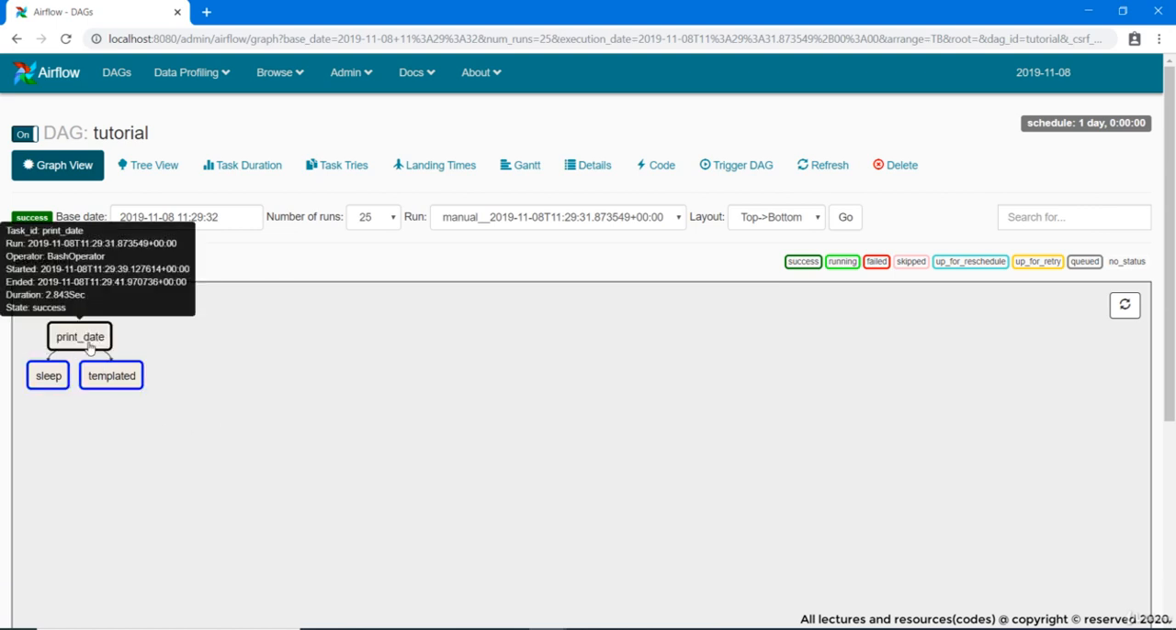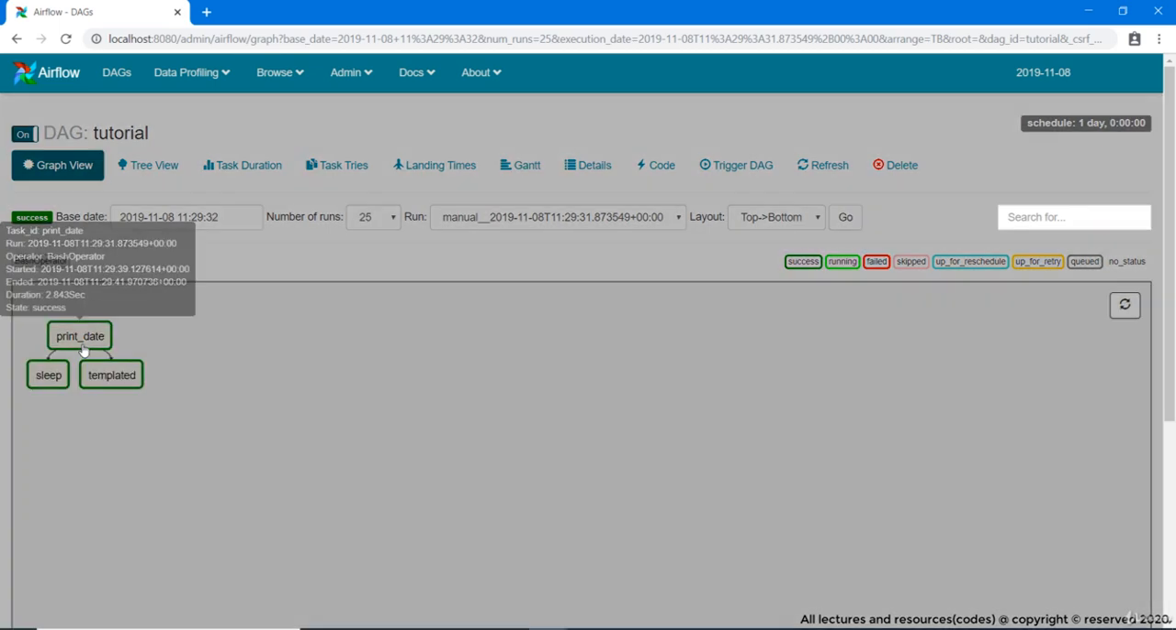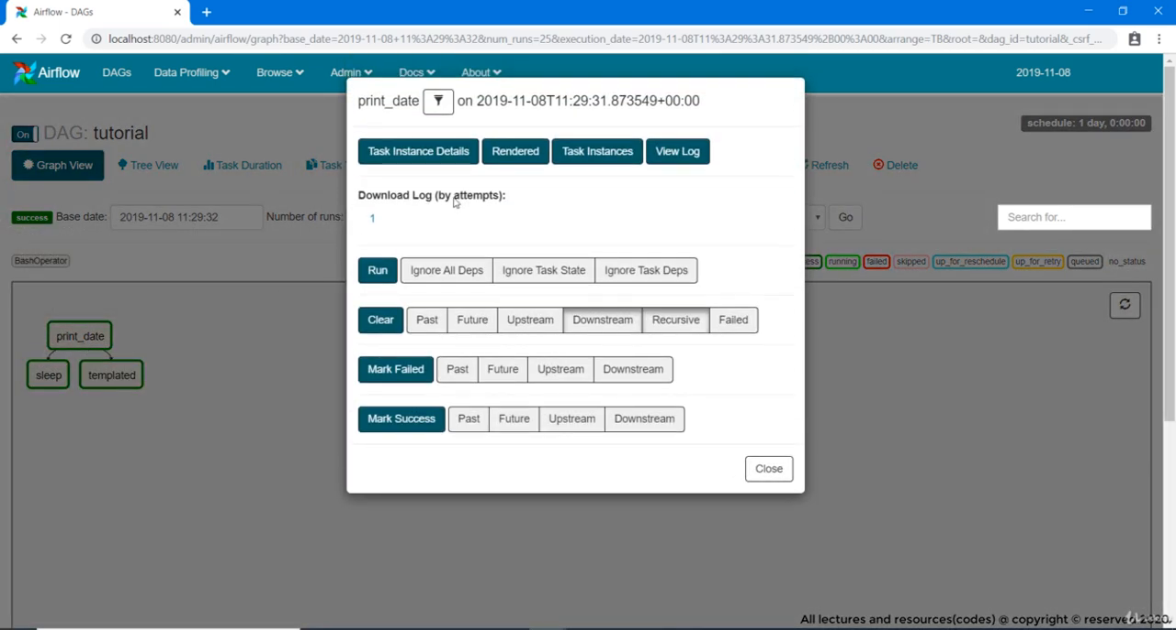Hovering over any of the tasks will show you some brief details about it, like when this task was started and when it ended, how long it took to reach its final state, the operator used in it, etc. You can also click on any of the tasks to get a dialog box. The key link among these buttons is this view log button. Open it.